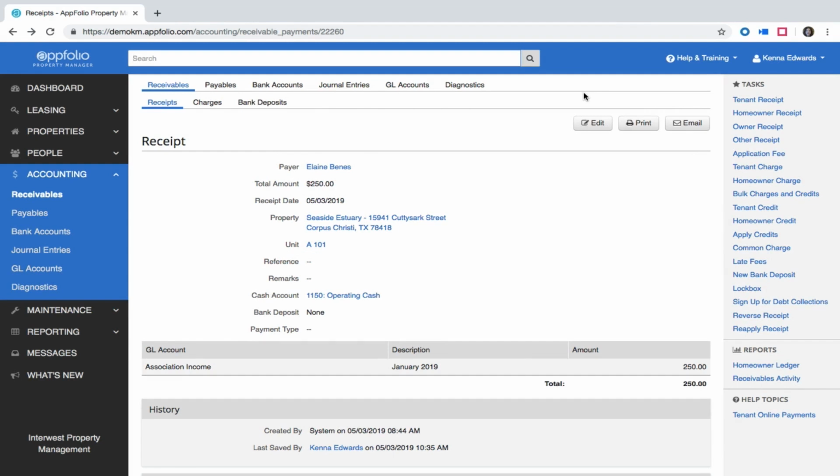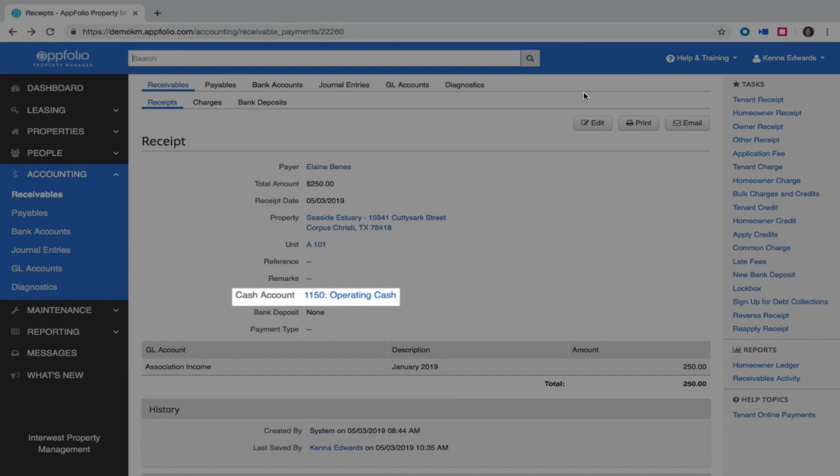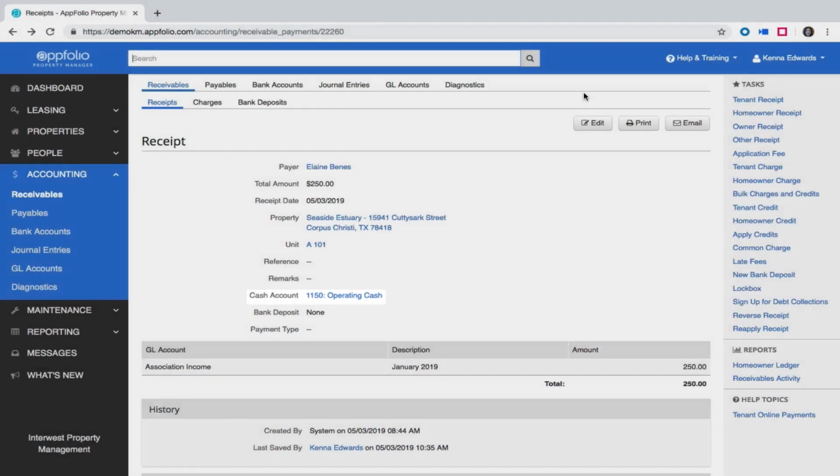Today, I'll be discussing how to make a new bank deposit in AppFolio. In order to determine which bank account a receipt will be deposited in, I can access the receipt, then view both the property and cash account on the receipt. For example, in this receipt, the property is Seaside Estuary and the cash account is $11.50, operating cash.